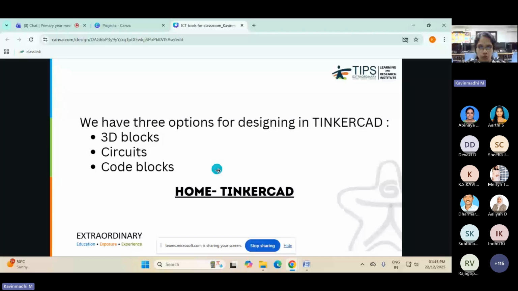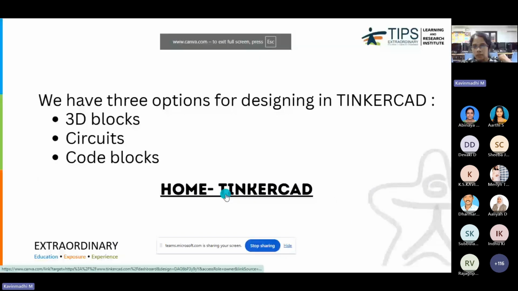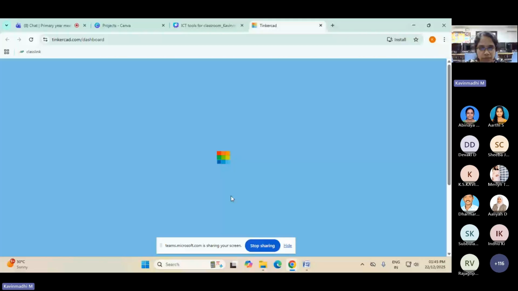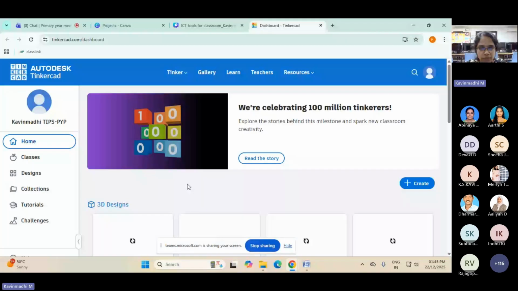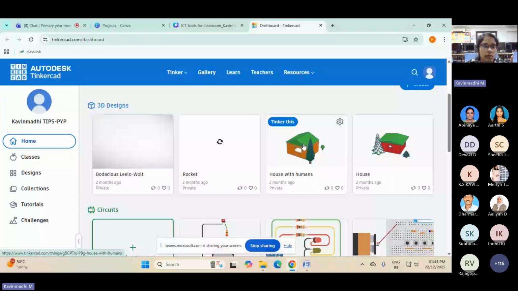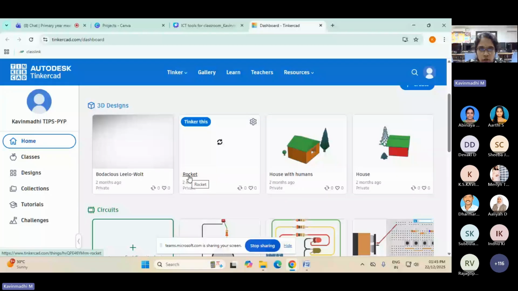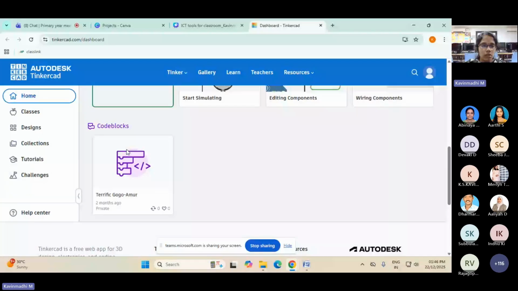I'll just show you the home page. I think you will understand when I show you the sample. So this is the home page. If I scroll down, and one more thing, we need a Google login for this. If a teacher logs in, the teacher can share the login code or invite code to the children. The children don't need their logins, but the teacher has to create their login. And see here, these are the 3D designs which I have tried. There are three sections as I told you. The first is 3D designs. The second one is circuits. The third one is the code blocks.